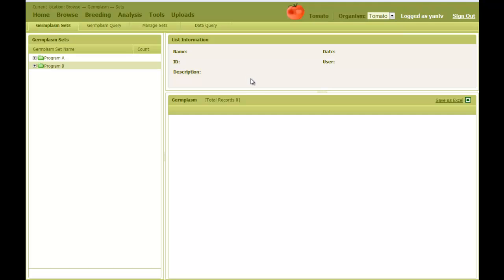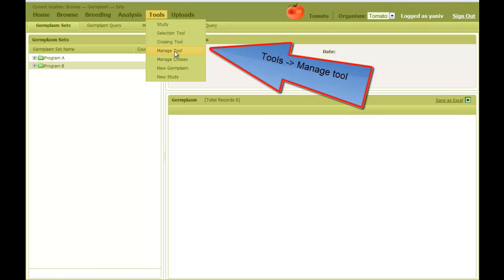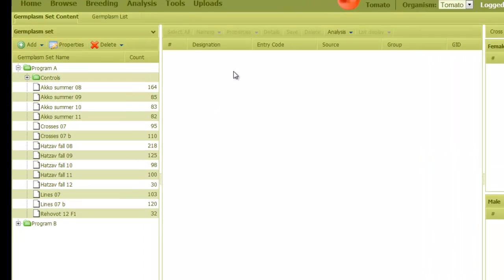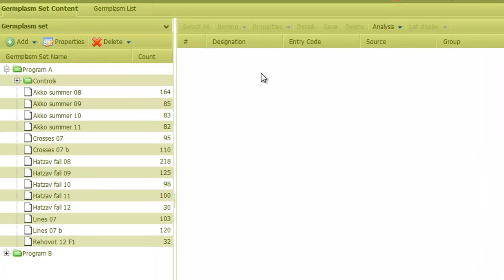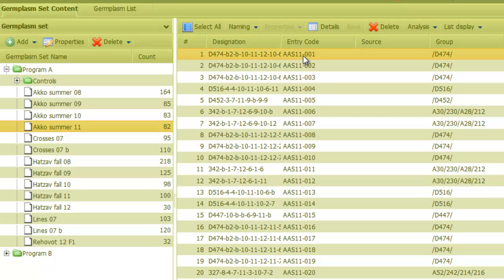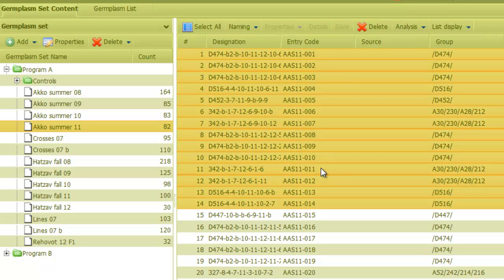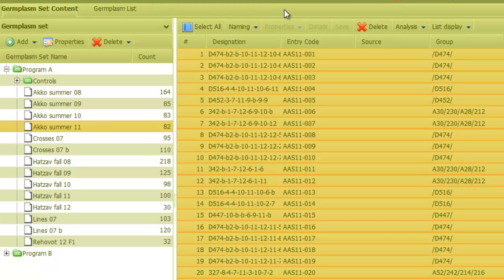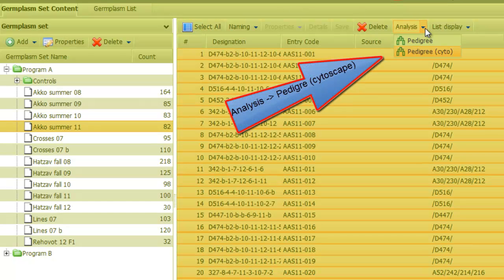The next example I'll take from the tomato database. Here I'll go to Tools and then Manage Tool. On the left there are germplasm sets, which are lists of the genetic lines. Double-clicking on a list will display all lines in it on the right. Then I can select a subset of the lines, or even all of them. And then click on this button.